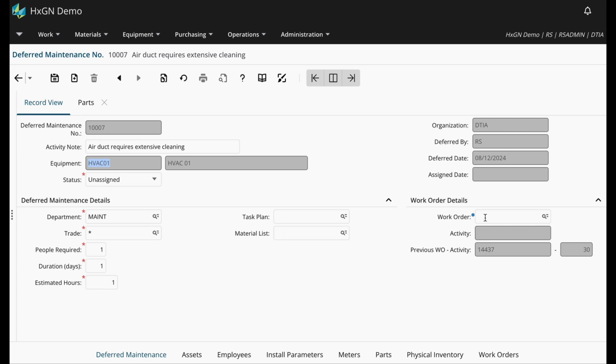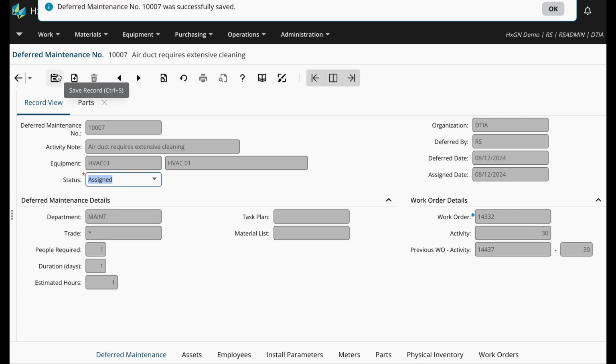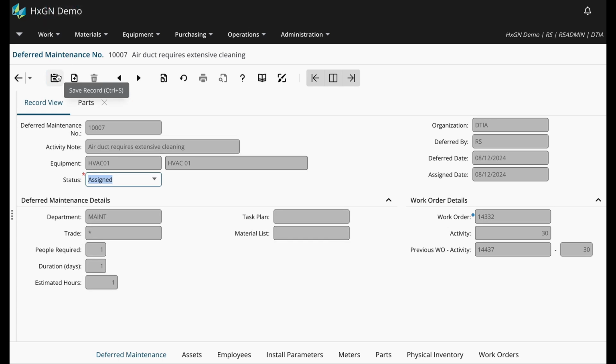In this example, I know I have an open preventive maintenance work order for my HVAC 01. After entering the work order number, you will need to change the status of the deferred maintenance to assigned. Once I save, this will add the deferred maintenance as a new activity on the existing work order.